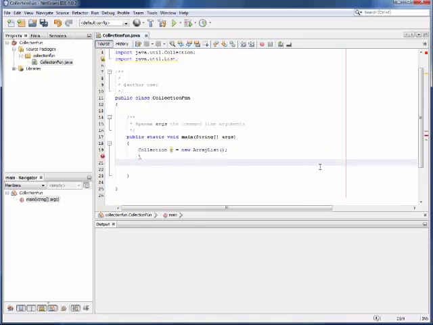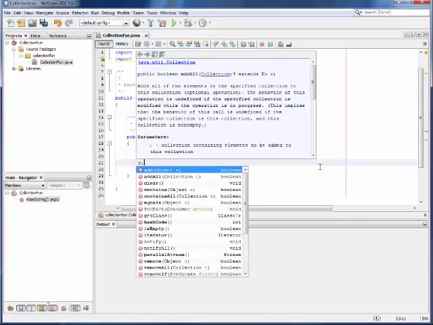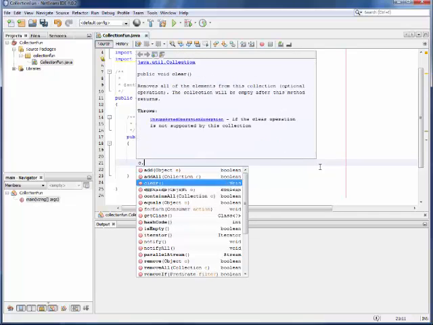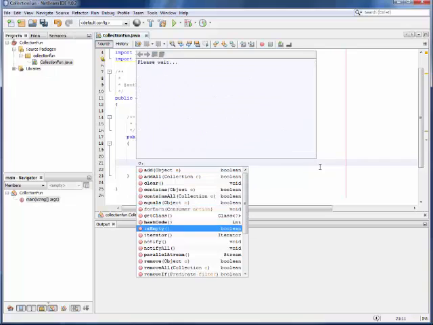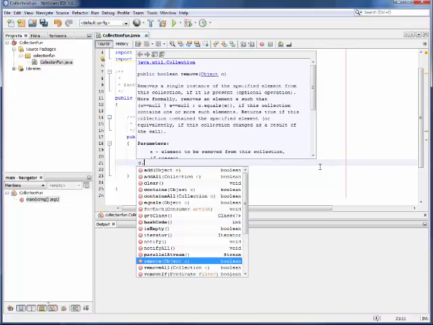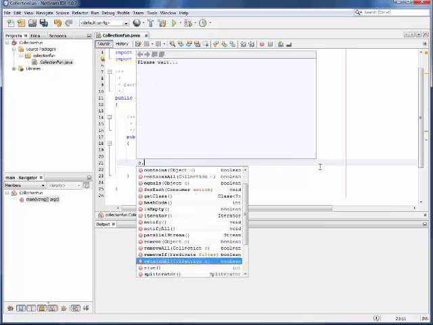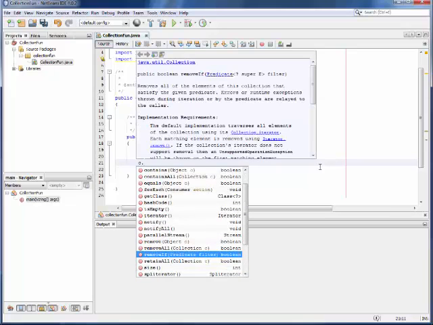Oops. What can I do with this now? C dot, show me all the things I can do with this. I can add in an object. I can add in another collection of objects. I can clear what's in there. I can see if it's empty. I can get an iterator, which we'll see in a little bit. I can remove an object. I can remove all the objects that are part of another collection. I can remove if, some sort of filter inside of there. That looks interesting and powerful.